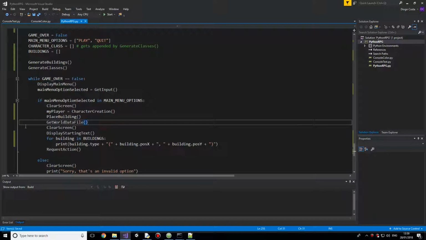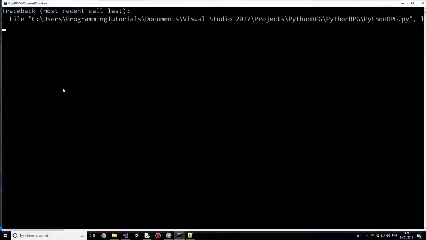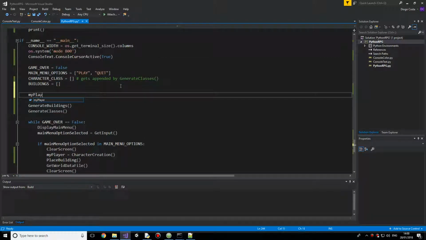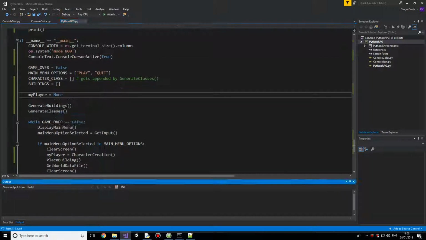What do you mean it's not defined? It's defined. It's right there. Can't you see? I'm blind. It's not defined. Do I have to set here my player to equal none? Potentially.